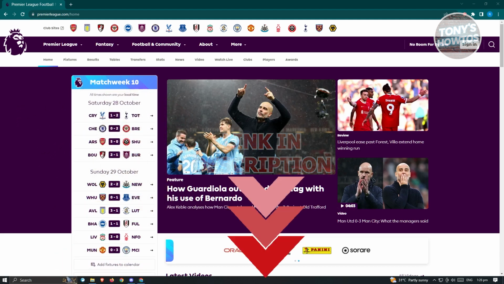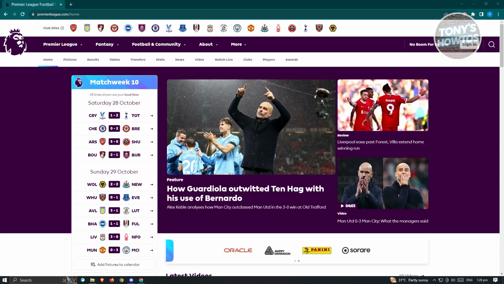So let's get started. So how do you create your account? First thing is we need to open up any browser and go to premierleague.com. Now from here, for us to create our account, you should be able to see this UI, but at the top right, you should see a button that says sign in. So in this case, go ahead and click on sign in.